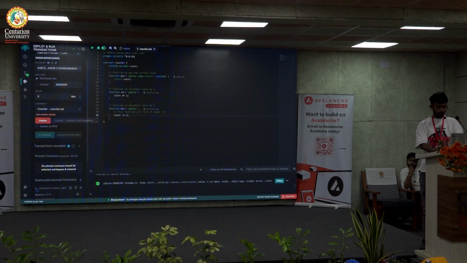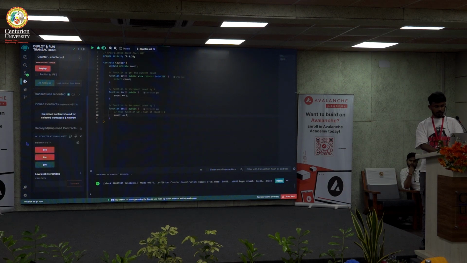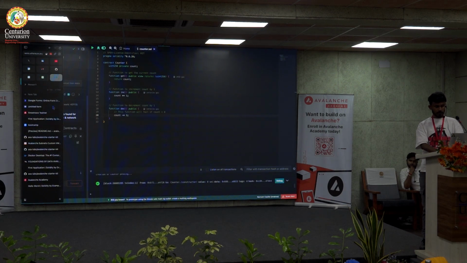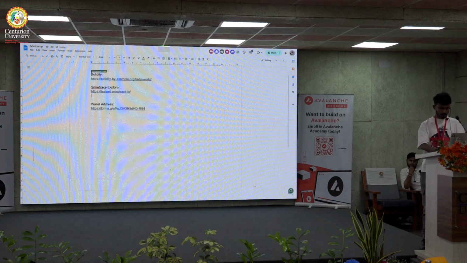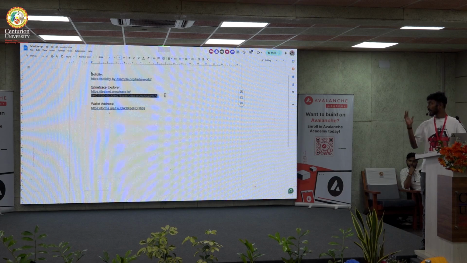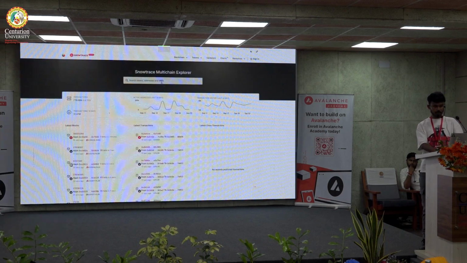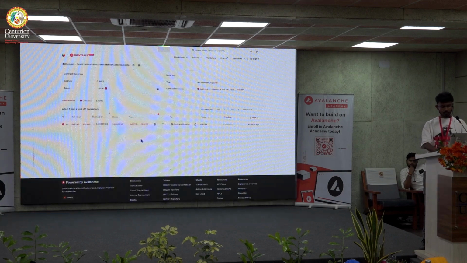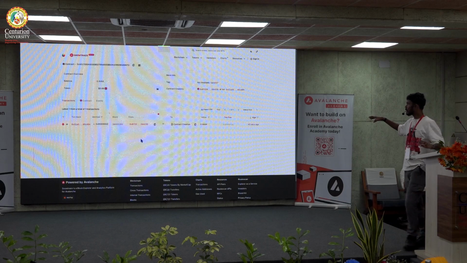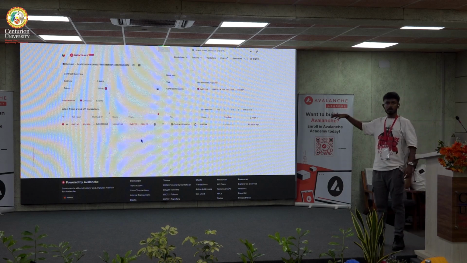So the counter is deployed, and here is the counter address. When you go to the node trace, this is my contract address, the location. So just copy it, go to node trace, and paste it. So here you can see what is really happening in that contract, right?